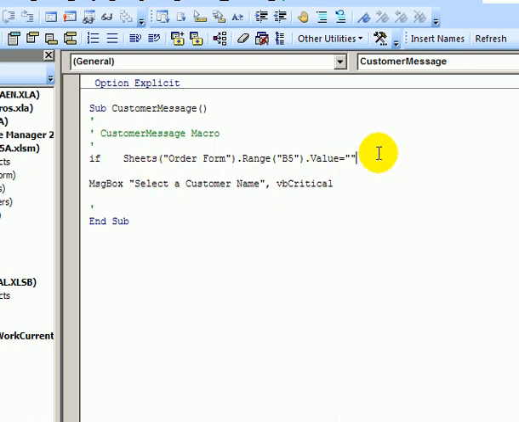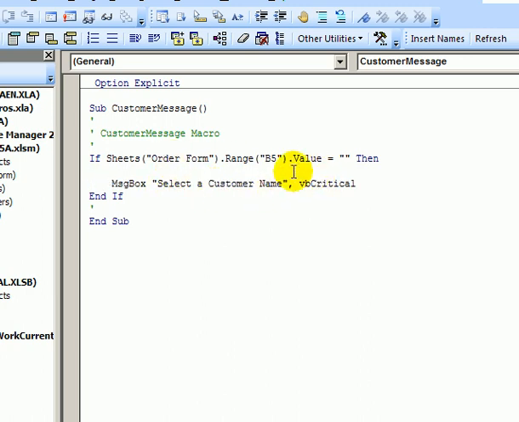And at the end of the line, I'll click, type a space, and the word Then, T-H-E-N. So if that cell is empty, then show the message box. And to finish that, I'll just type End If. So we're just completing that little sequence we created. And to make it easier to read, you can click at the start of that line and press the Tab key to indent it. So now we're going to check our cell to see if it's empty. If it is empty, it'll show the message box, and then the macro will end.